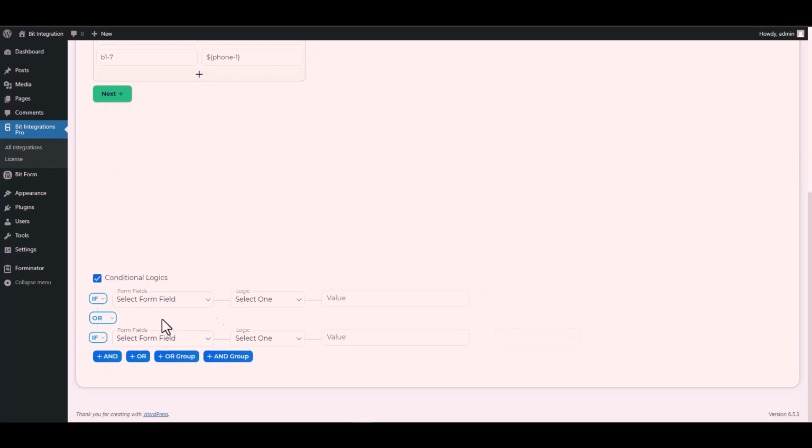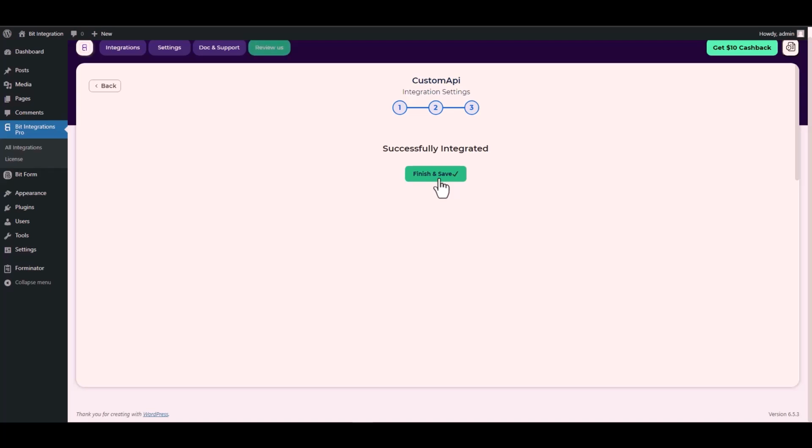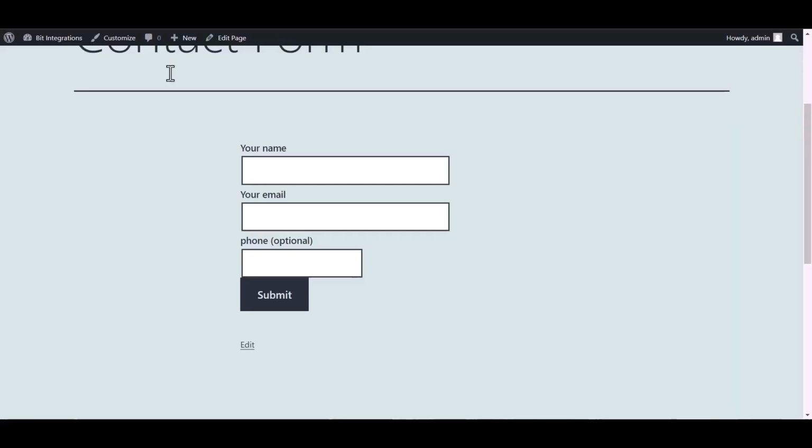Here are some advanced features in conditional logic you can use for your requirement. Next, finish and save it. Go to the Contact Form 7 and fill in the form. Submit it.